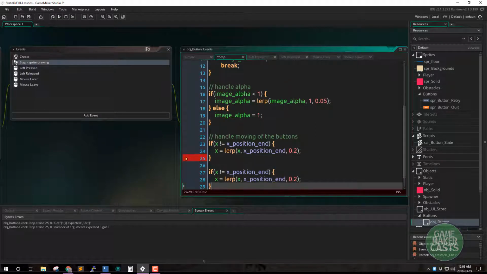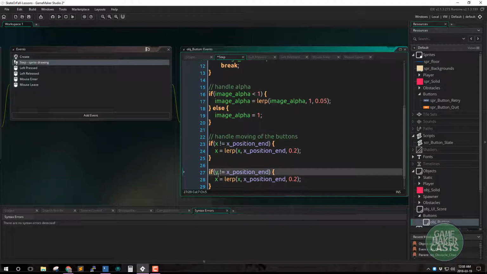We can copy this and paste it in, and we can do the same thing for the y position. Let's make sure we change all the x's to y. And in the end, these variables should show up. Just takes GameMaker a little while to recognize them.